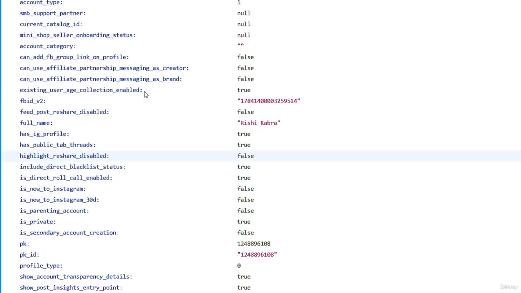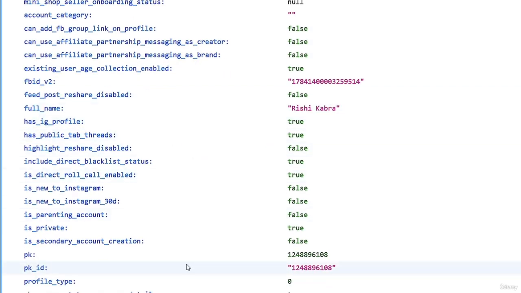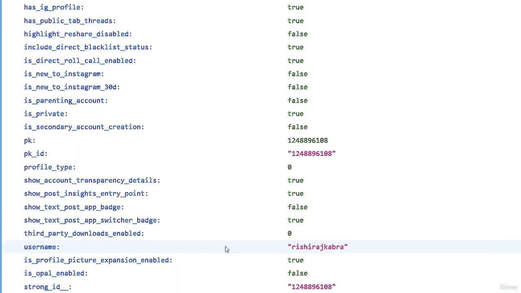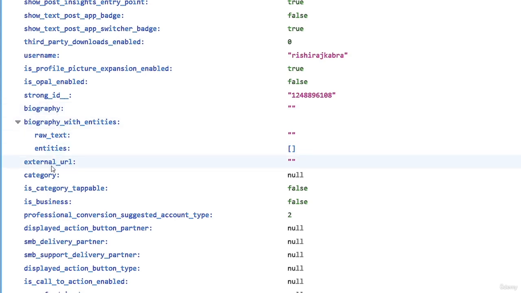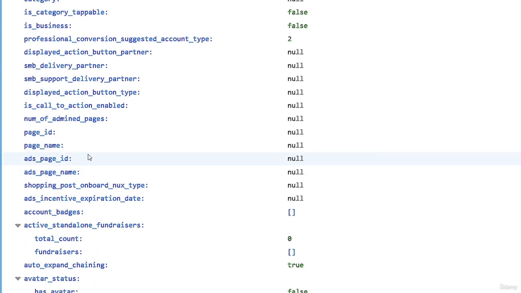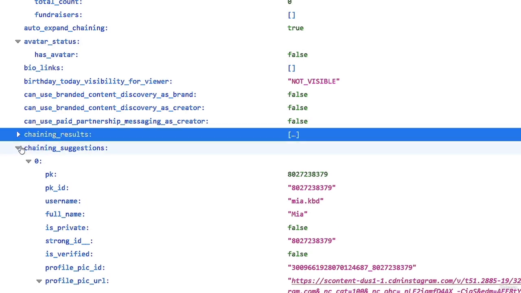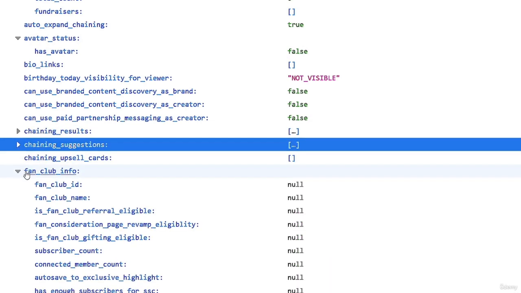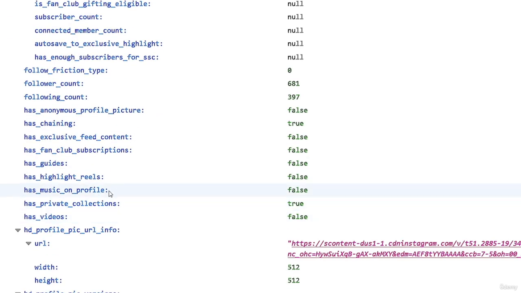As you can see, here is the information that we were able to find about this Instagram account, about Rishi Kabra. We can see his full name, his user ID, his username, and some other information. For example, if he had any biography, if there were any external links, if he had any page ID, etc. We can also see the people that were suggested. I always like to minimize this because these are not important. We can also see his follower count, following count, and read all of this information.